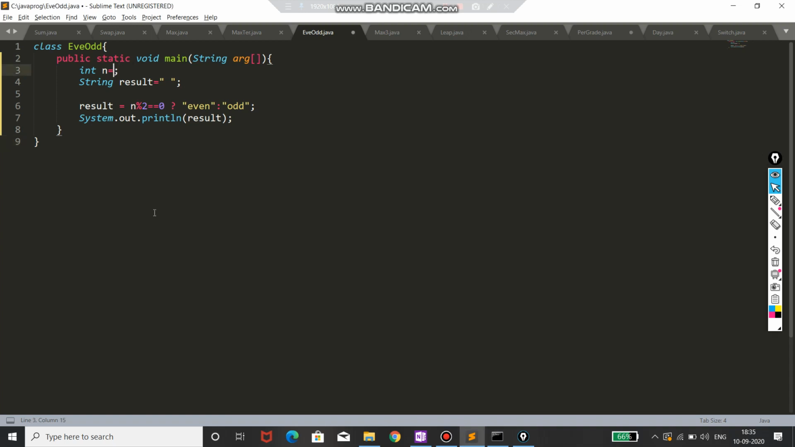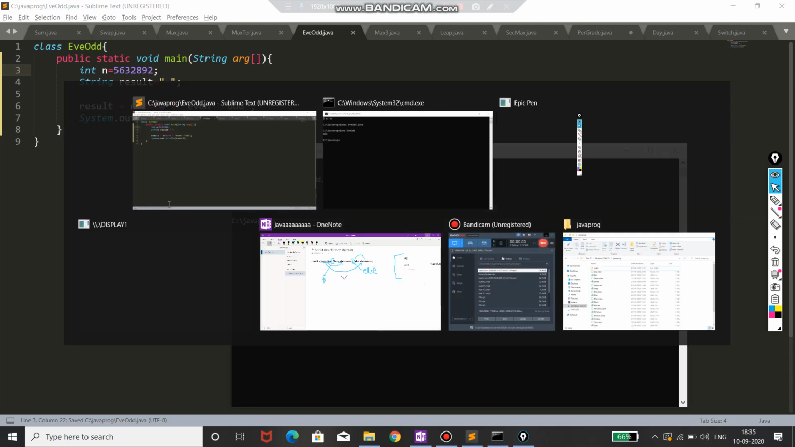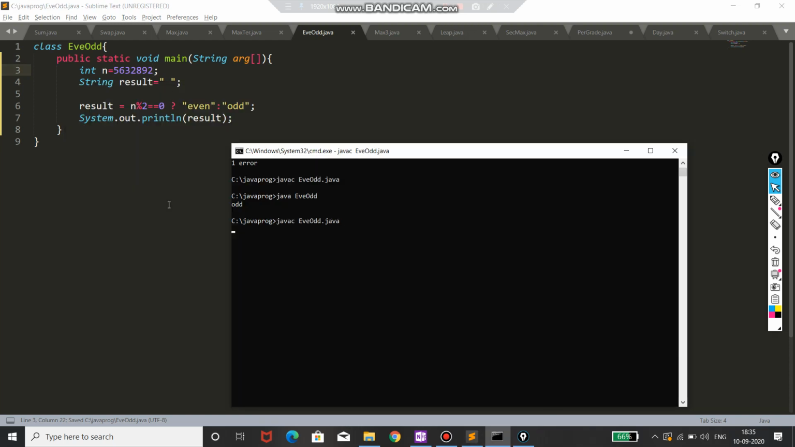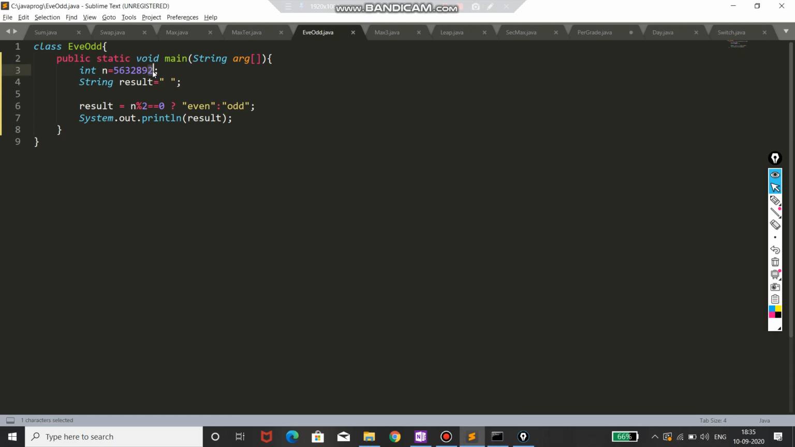Okay, so if we change the input to something like this number, now I save it, and when we run this, we got even. As you can see here, the last digit is 2, that means this number is even. So this is a short and simple program of checking if a number is even or odd.